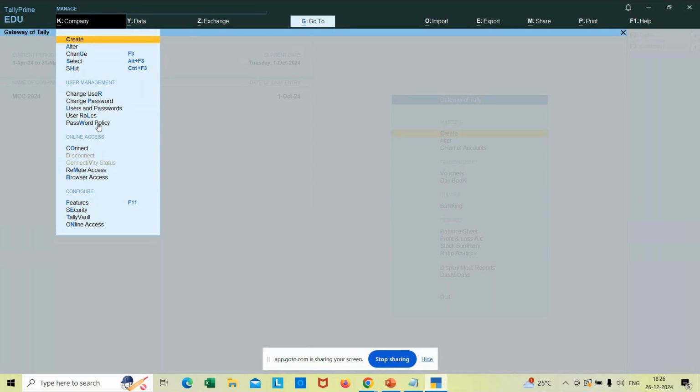Password policy is nothing but, in a company many people are working, like the owner, data entry people, tally.net auditor, tally.net user. Many employees will be working under one company. So I can restrict some of the options from being displayed for the data entry people. For example, balance sheet, P&L account. These reports are not necessary for data entry people. When I give the Tally software to them to do transactions, I will hide some of the options.